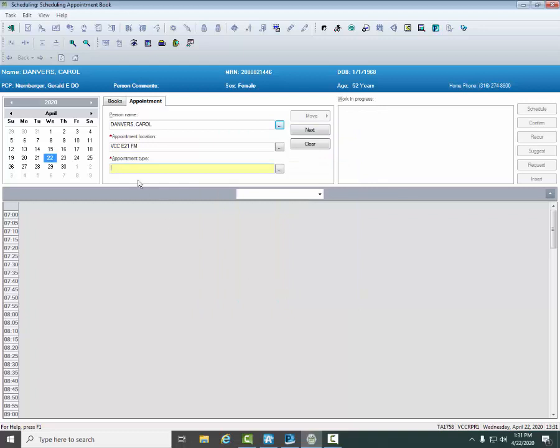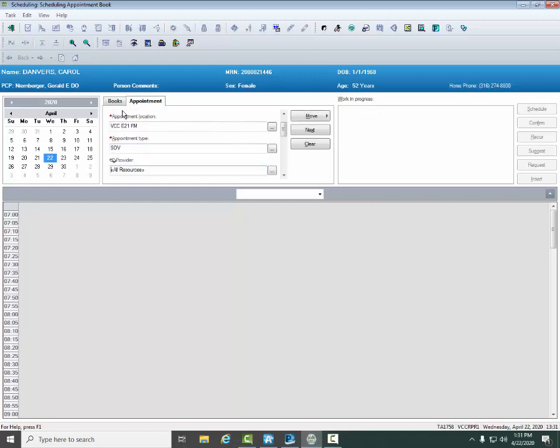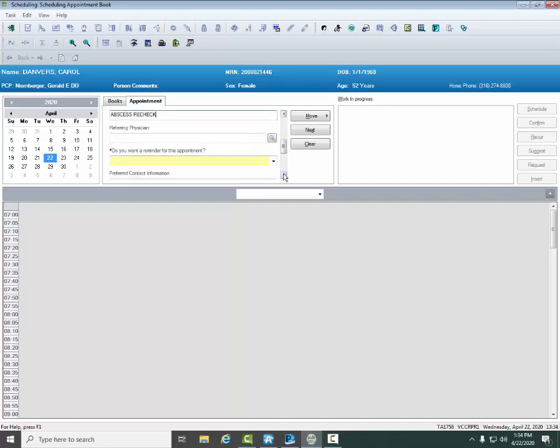Family medicine. And then for our appointment type, we're going to use a short office visit. So SOV, we can just type in and select our enter key, and that selects that for us. Next is our provider. We're going to go ahead and put in Dr. Nierenberger, select our enter key, and select that provider. For visit, it's going to be abscess recheck. We're going to skip over referring physician. This is only used in the specialty office.